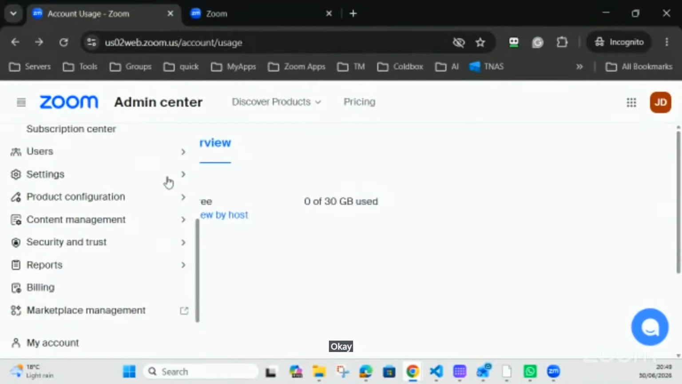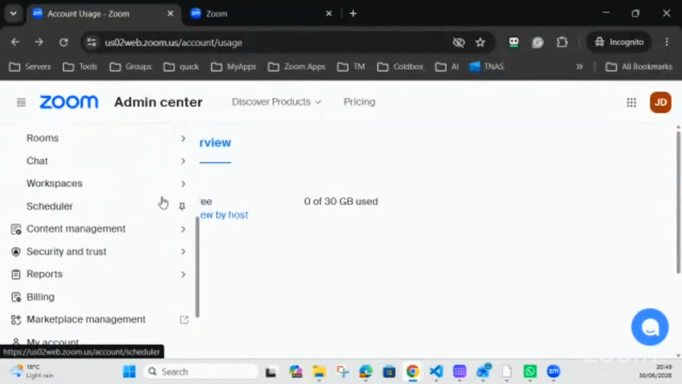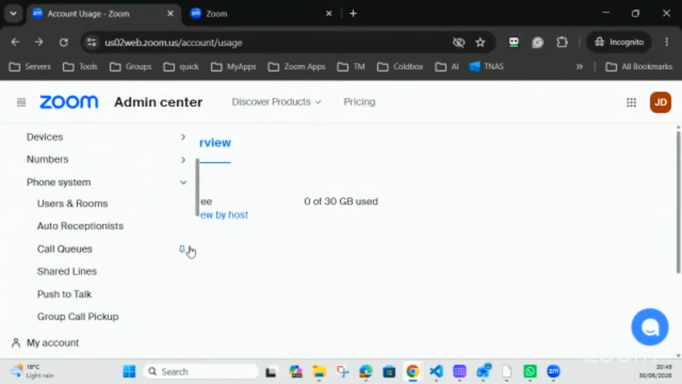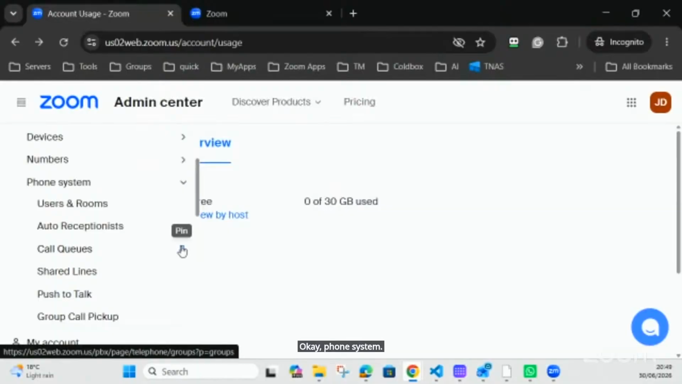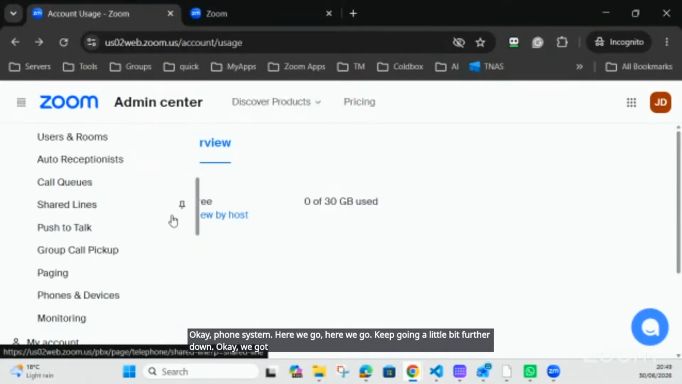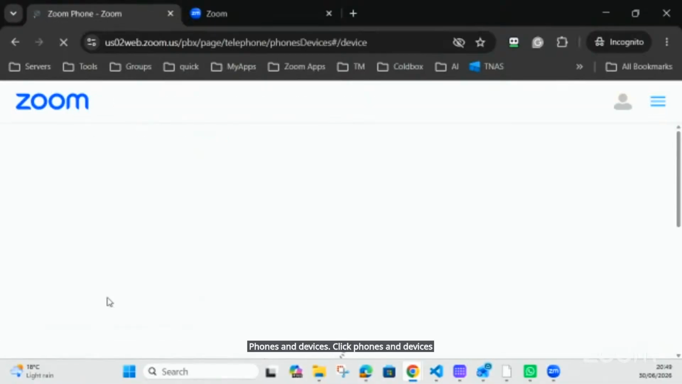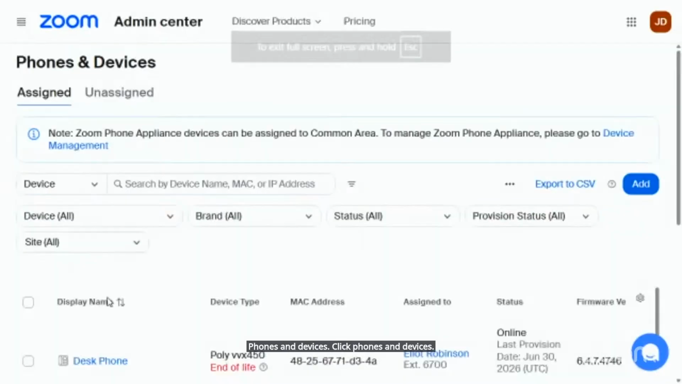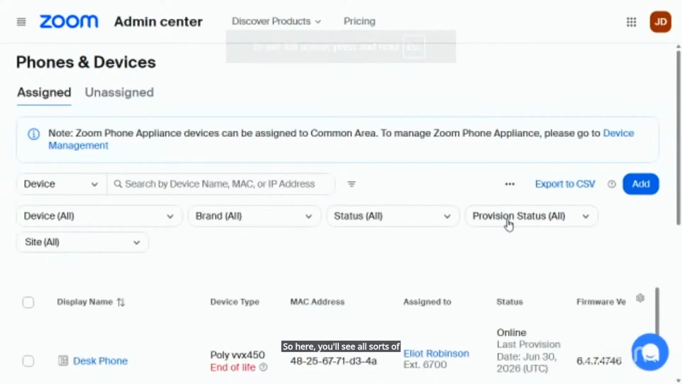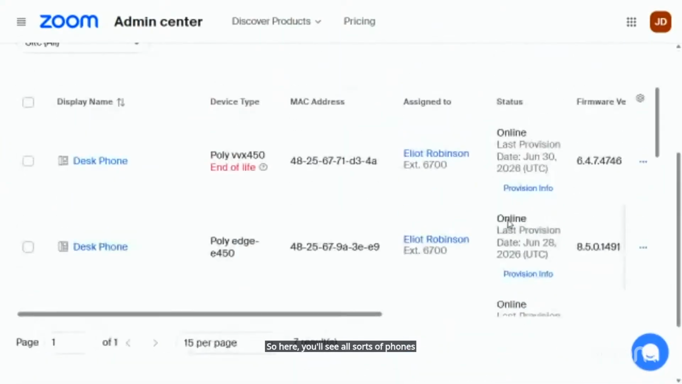Okay. Not in product. Okay, phone system. Here we go. Keep going a little bit further down. Oh, okay, we got here phones and devices. Click phones and devices. So here you'll see all sorts of phones that I have on the system.